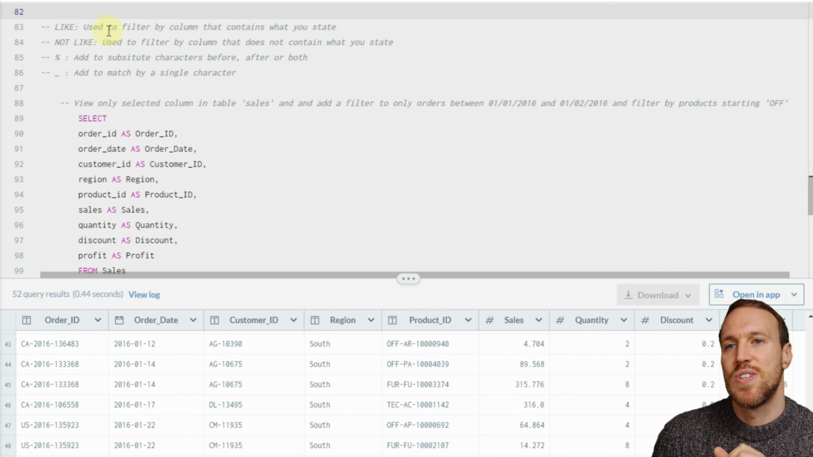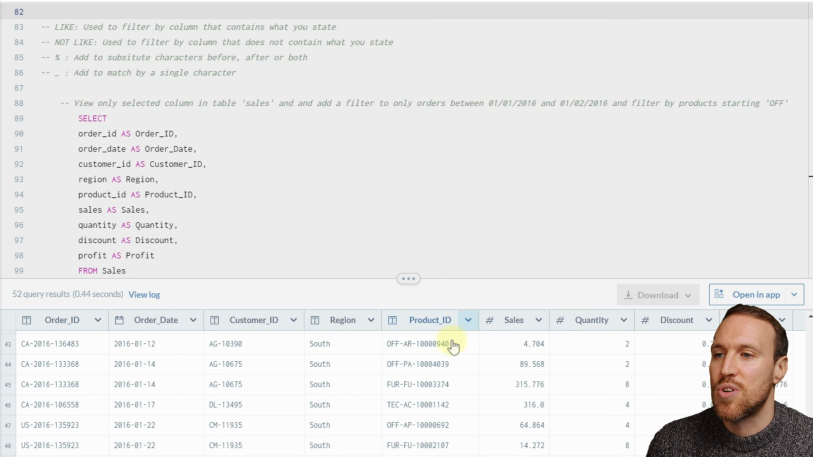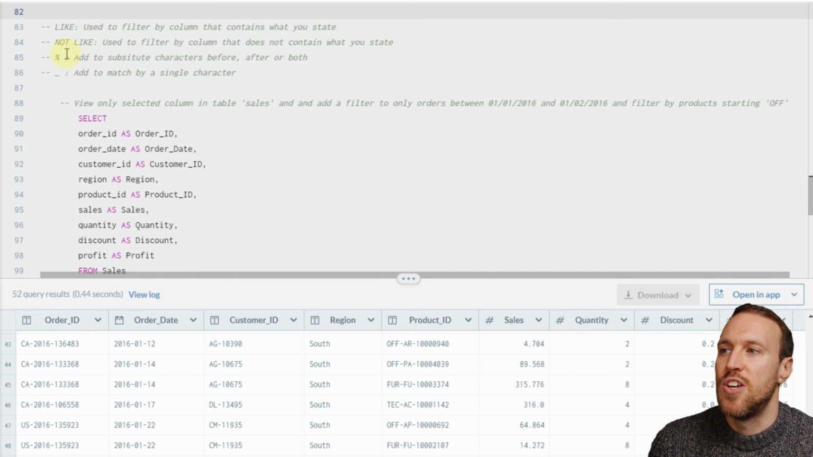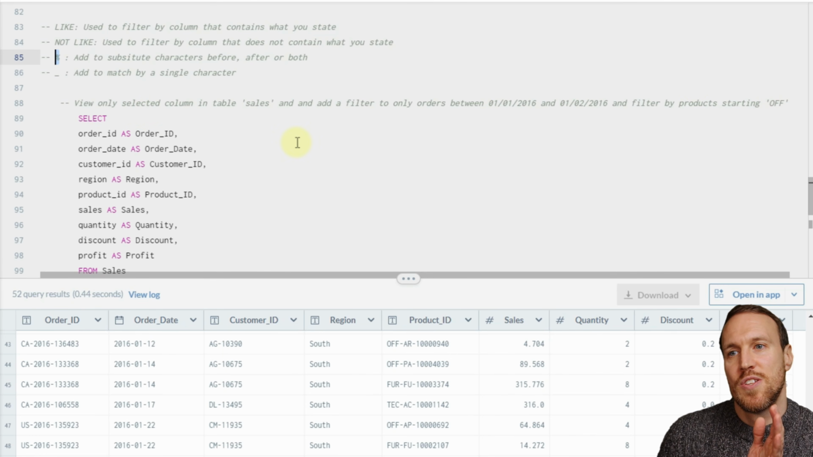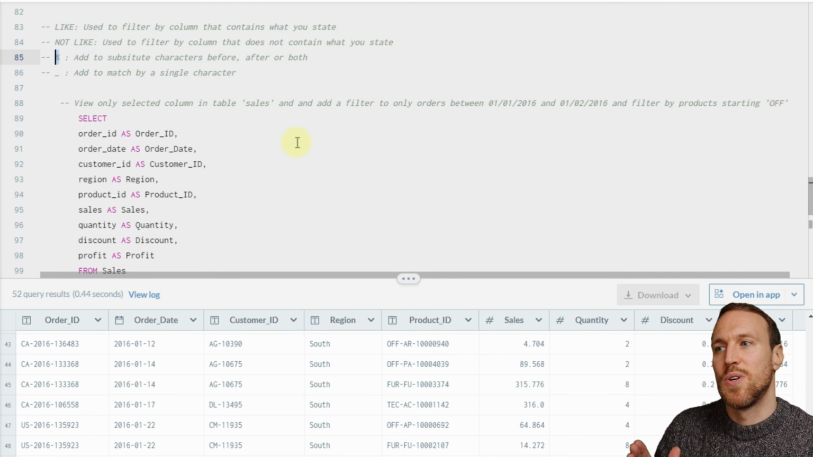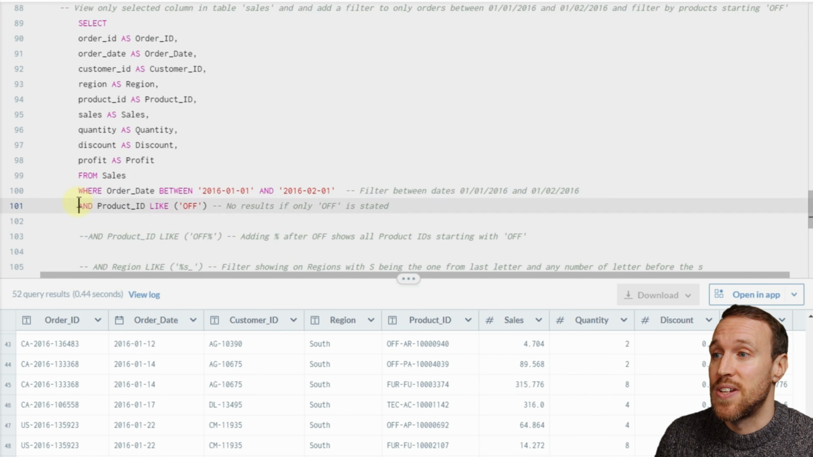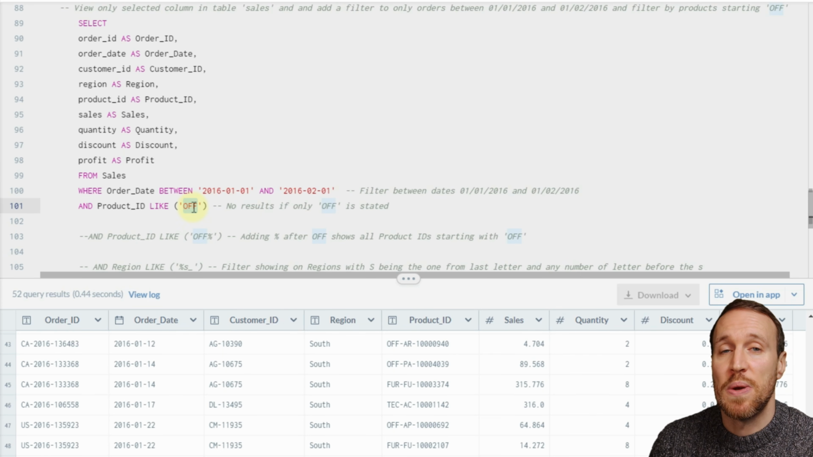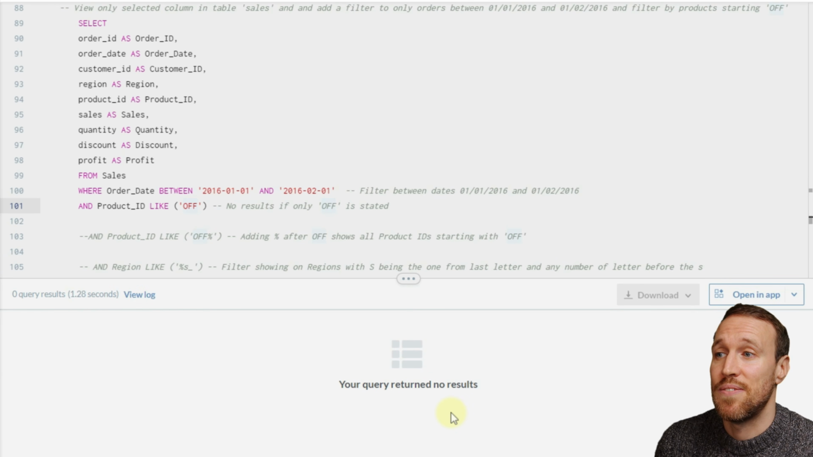So say, as in this example here, we are going to look at what the product ID is with off at the beginning. We can use off with the percentage sign afterwards to be able to show everything afterwards. Now, if you were just to do it without using the percentage sign, as we've got written down here, no results will be found, because this will just be looking at anything with just off in it. So if I was to run it, you won't get any information. As you can see, we don't have any data.